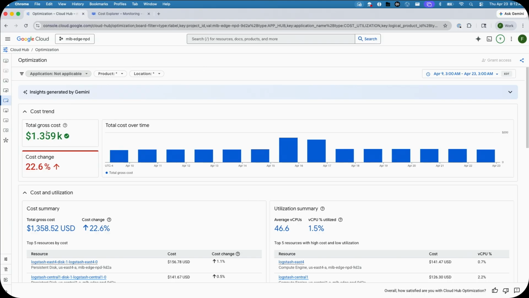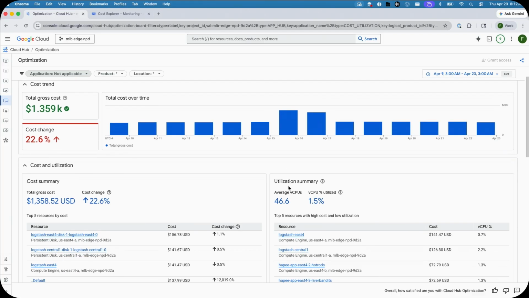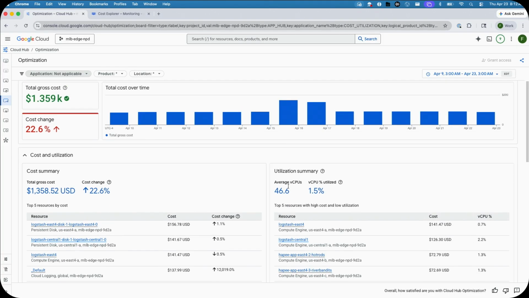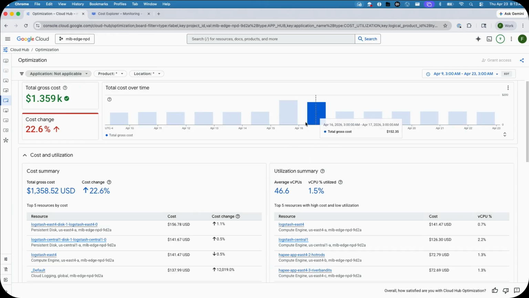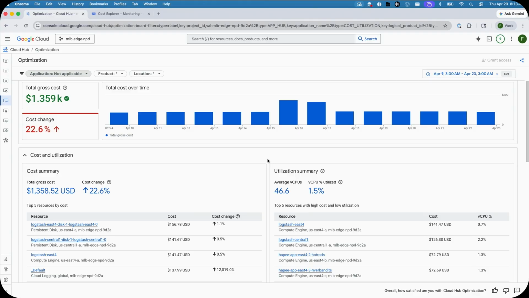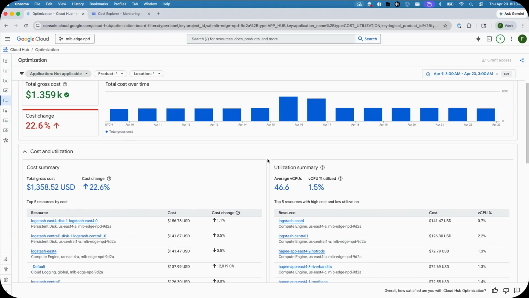So we've got total cost. This is mostly stock standard. It was released last year. We're able to see total cost over time, cost and utilization and usage. And for context in the audience, these two right here, these spikes were due to some performance testing that we did during those 2 days.